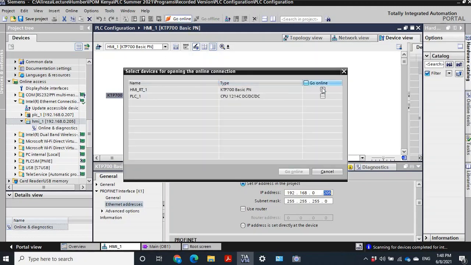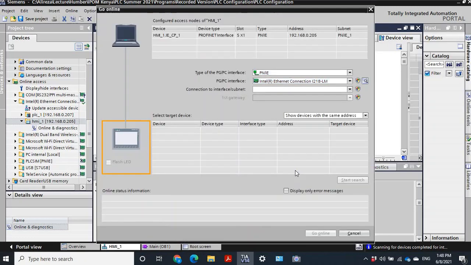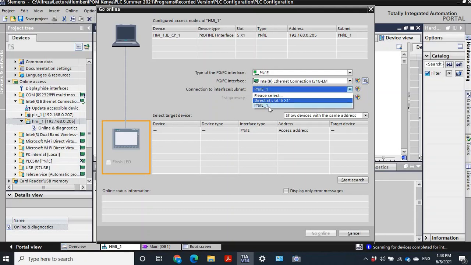Go online to which one? The HMI. Go online. Okay, it asks you. This is the IP address that we give in our program. You see the interface, the same. Here, connection to interface subnet: please select this one, PN, not direct. It's not direct because the HMI is not directly connected to the PLC. It is connected through the switch, so select the switch.